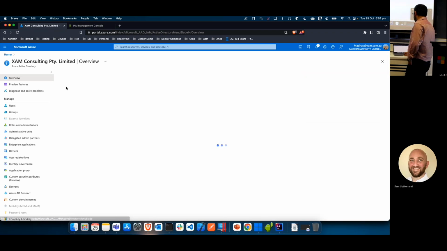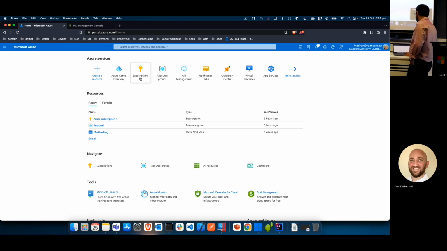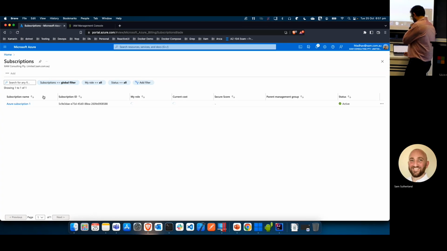Within the Active Directory, I create an app registration for Terraform. I can just click on new registration and create an app. Once this app gets created, we go into the subscription.